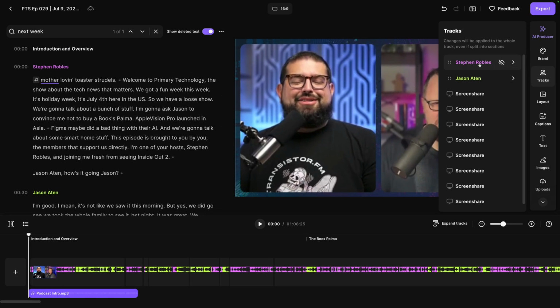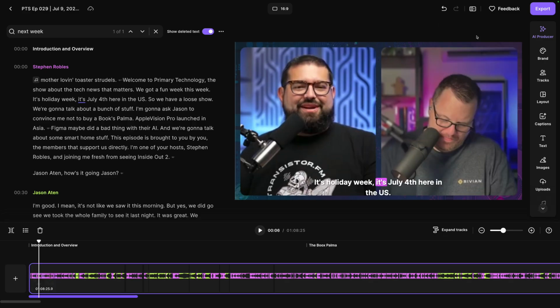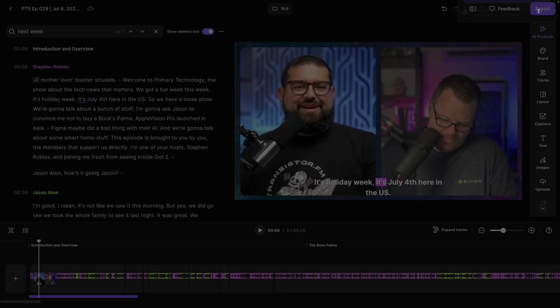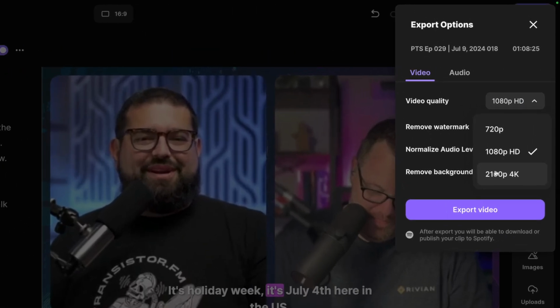I can also adjust our individual track volume by clicking our name here and adjusting both me and my co-host's volume, or I can choose to normalize the audio so everyone's the same volume right here on Export, which we're basically ready to export. I can go up to 4K video quality, normalize audio so everyone's the same volume, or if I adjusted that volume manually, maybe I want to keep that toggled off, and I can export the video right here.